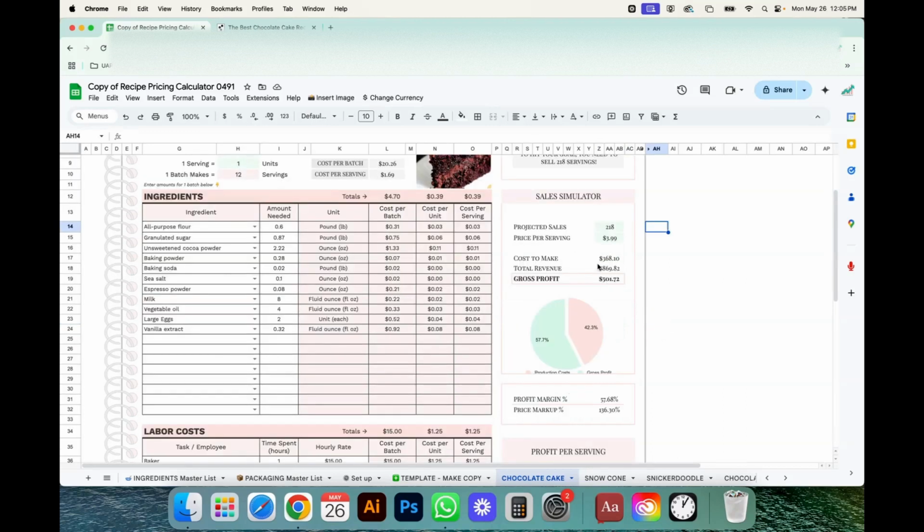And here it shows you the cost to make. So you are going to need this upfront to pay for the ingredients, to pay for the labor, to pay for all other costs. And then if you make the 218 sales, you're going to have a total in revenue of $869, and your profit will be here. This here will show you your gross profit, the green, and then your production costs, it's the red. So you can see here that your profit margin is 57%.